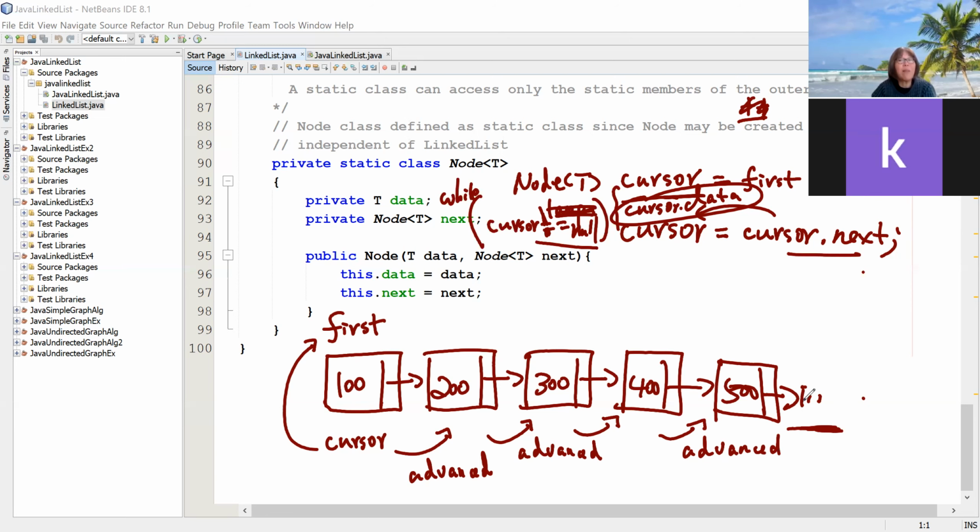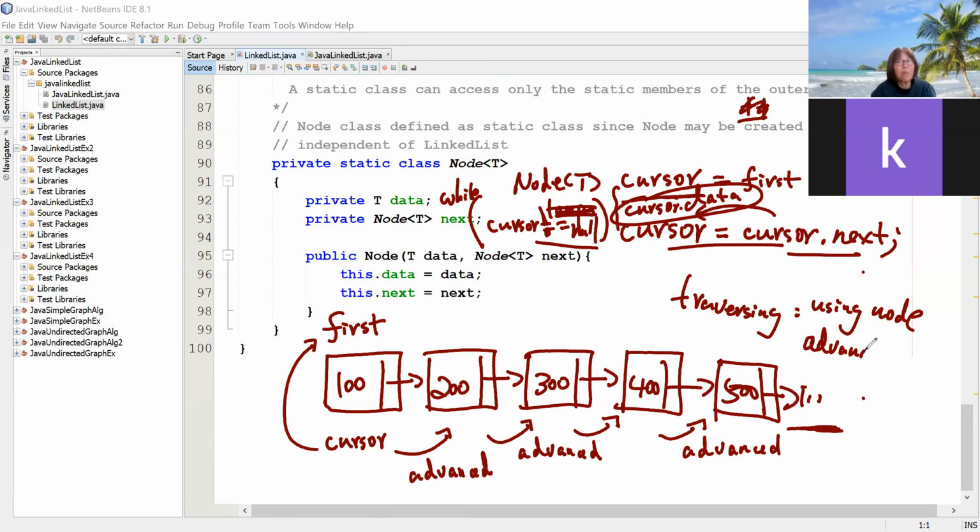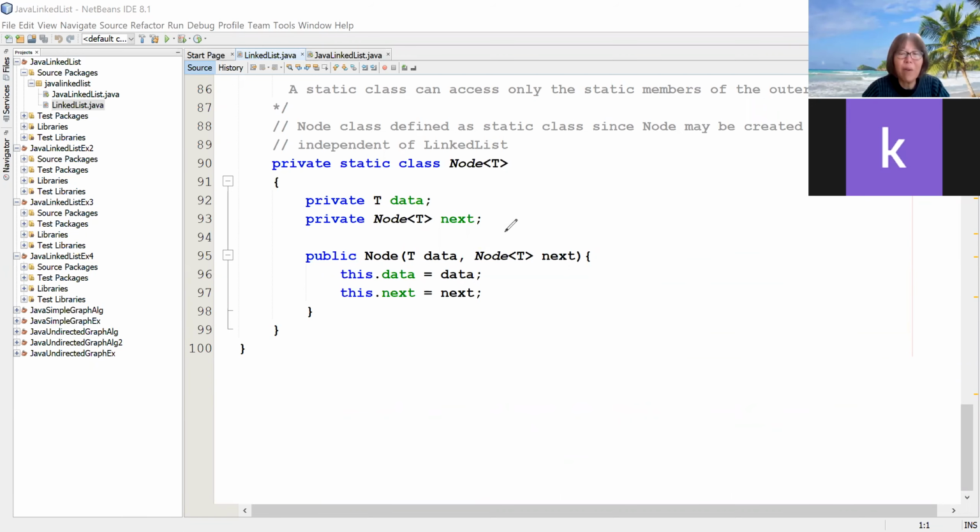Okay, so this idea, we call it traversing. For traversing, we use the cursor advance, instead of a number of data next. That's not going to be efficient. So this is the idea of traversing. Very important.